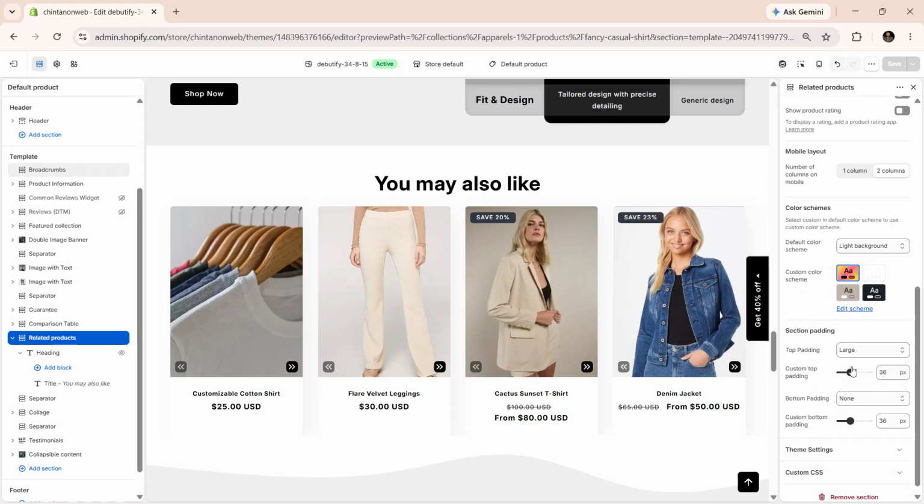Adjust top padding to control the space above the section content. Choose from Inherit, None, Small, Medium, Large, or Custom. If you select Custom, you can manually set a value between 0 pixels and 100 pixels. Similarly, bottom padding lets you control the space below the section using the same preset or custom options.